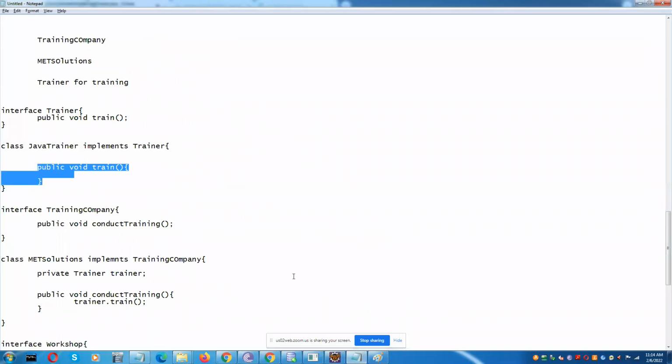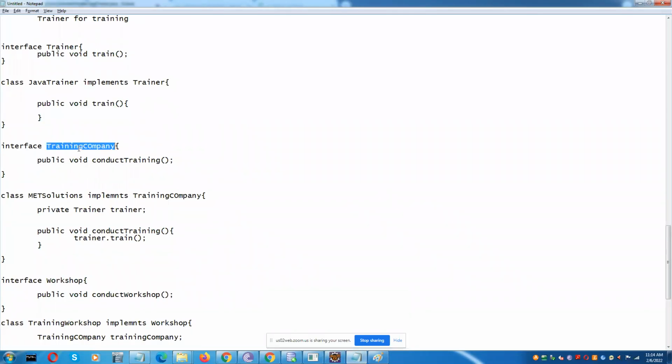And then what I showed you, training company, which is having a method called conduct training. So what we did, we created a class called MET Solutions, which will implement that training company.